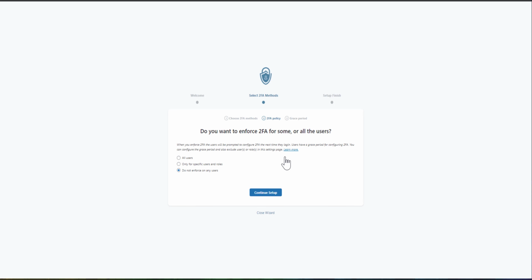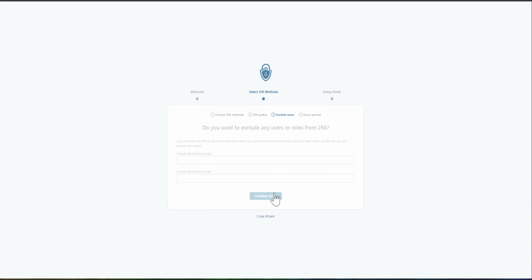So it's asking which users we should enforce this upon. I'm going to enforce it on all users. Continue. Here it's asking if we want to exclude any users or any roles from the two-factor authentication. I don't want to exclude anyone. I want everyone to have to use 2FA. So let's continue.